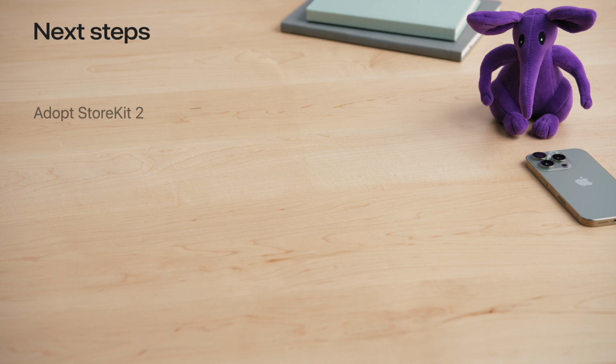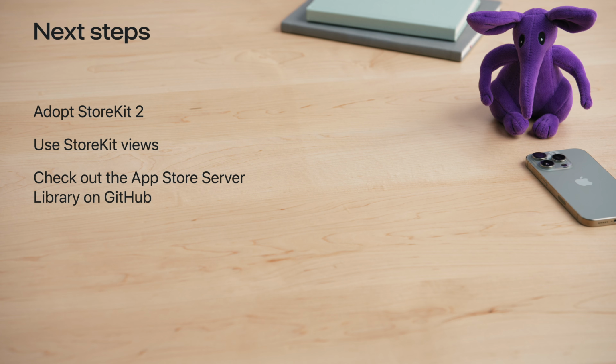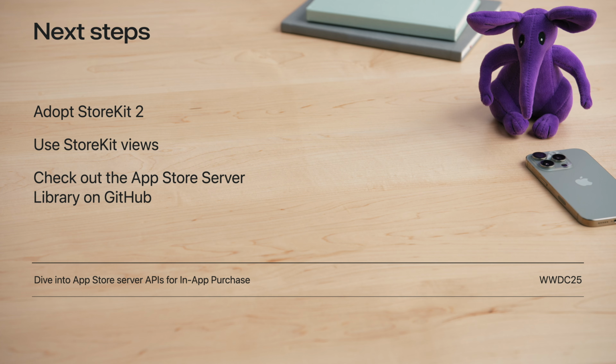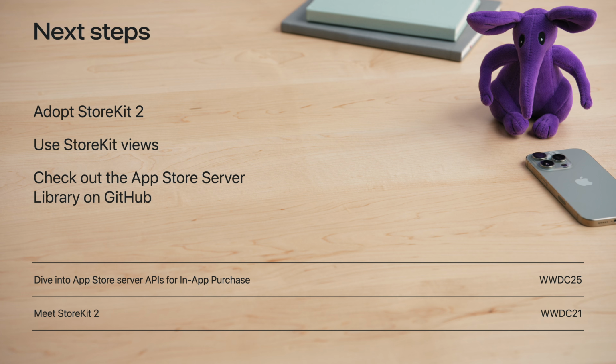Today, I covered numerous StoreKit API enhancements that will help you deliver a great in-app purchase experience to your customers. To utilize these new features, now is a great time to adopt StoreKit 2 in your project, if you haven't already. To get the latest designs and create an excellent store in your app, use StoreKit Views to merchandise your in-app purchases and subscriptions. Check out the App Store server library on GitHub and integrate it into your project to make signing in-app purchase requests as easy as possible. To learn more about App Store Server APIs, we have a new WWDC25 session, Dive into App Store Server APIs for in-app purchase. And to get started adopting StoreKit 2, our WWDC21 session, Meet StoreKit 2, is an excellent starting point.